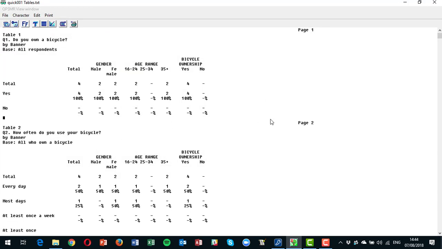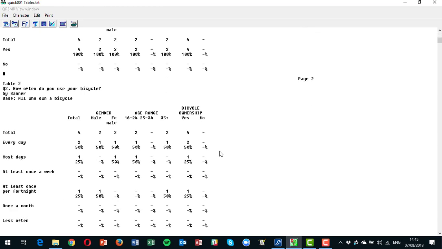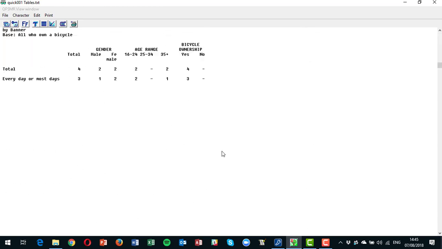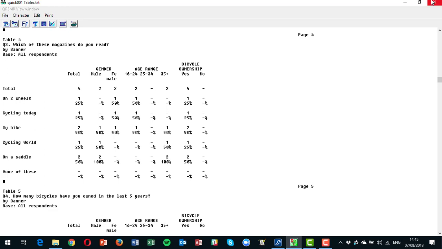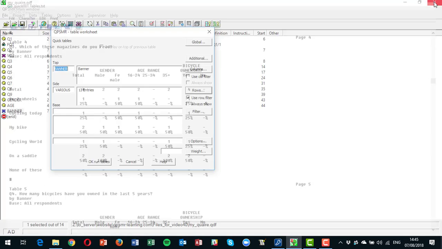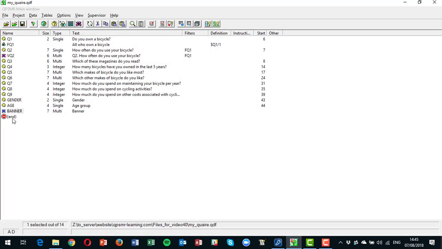Run that, and now I've got a standard set of tables with gender, age, and bicycle ownership across the top. And there's my tables for every question analysed by those 3 things. So that's one use of a variable, building a banner so that you can put various things together.